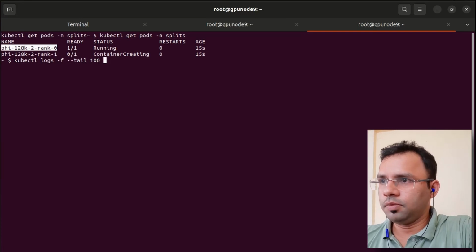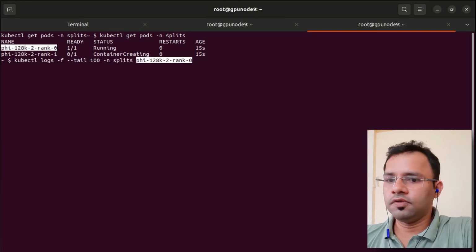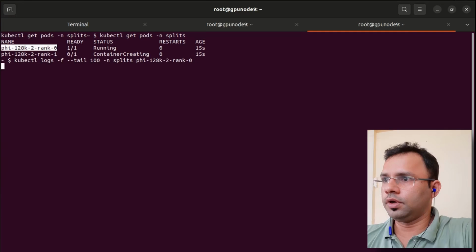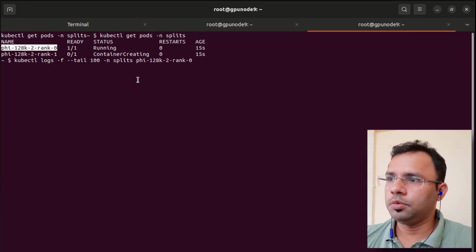The namespace is splits, and only one container is there in that. So let me just log it. This might try to pull the container image, or it might pull the model as well, so it might take some time. If the models are already available, it will load quickly.